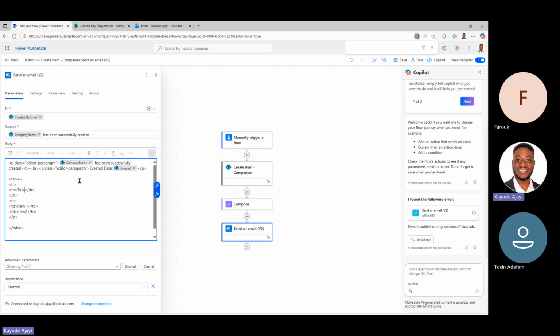So maybe I can say A, close A, and here I can see I have a question. href equals, yeah. So obviously this is a trigger, the manual, the instant flow. This one we created an instant flow. And we're saying if an item is created, you should send an email to the user or whoever created the item.